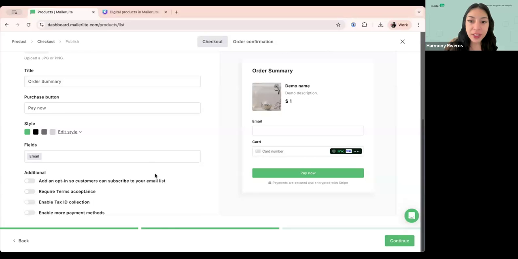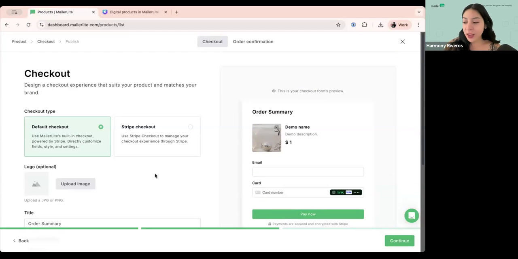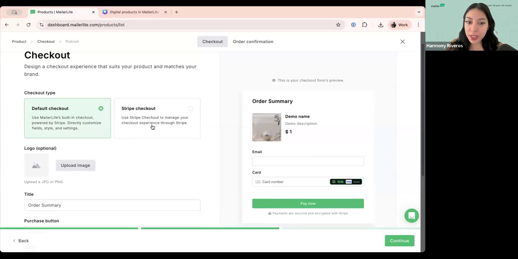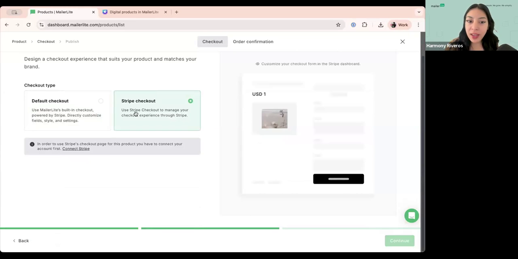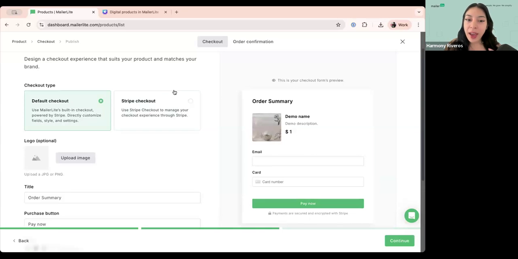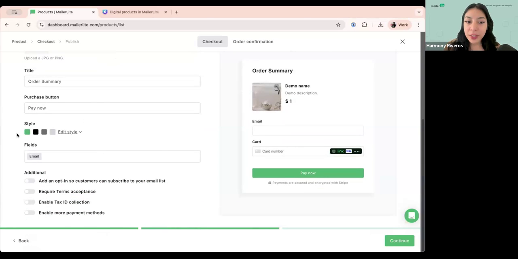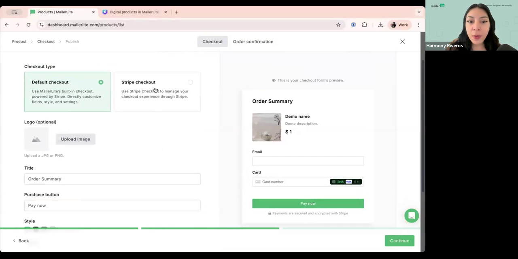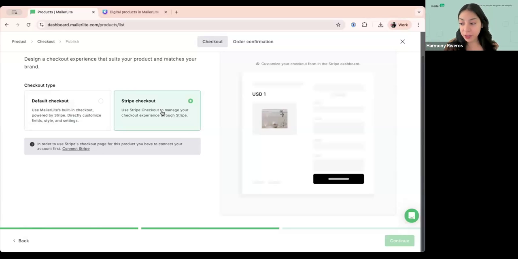Okay, so now we will configure the checkout page. So of course, this is what they see once they click the buy now, and they will be taken to the actual checkout page. There are two options for checkout. You can direct the customer directly to Stripe and have everything handled through Stripe, or you can go with MailerLite's default checkout. The payment will still be handled through Stripe this way as well. But the main difference is you do have more options to customize the checkout page here. Whereas, of course, the Stripe checkout is just the default Stripe checkout that you have configured there.